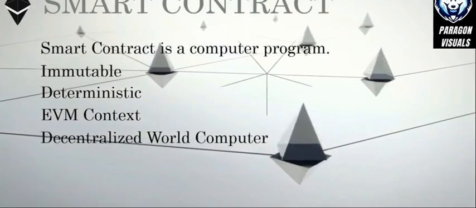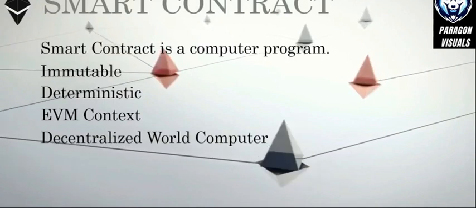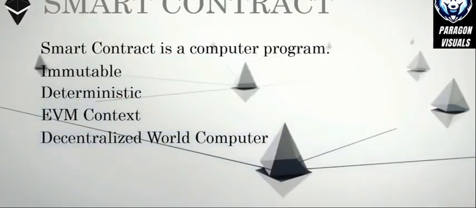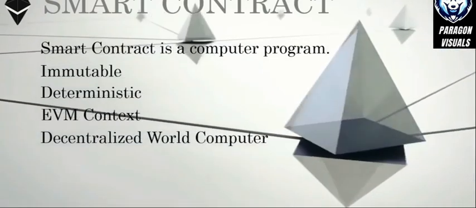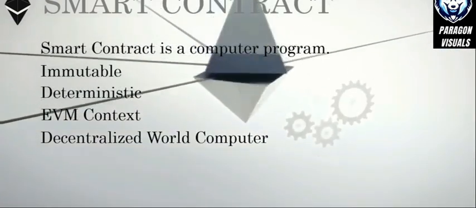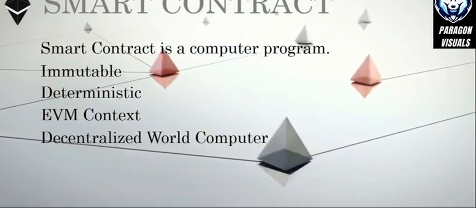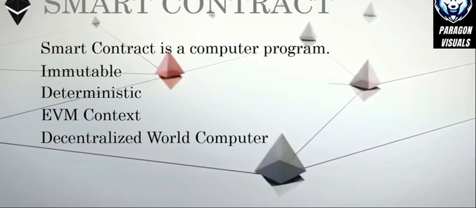Decentralized world computer. The EVM runs as a local instance on every Ethereum node, but because all instances of the EVM operate on the same final state, the system as a whole operates as a single world computer.